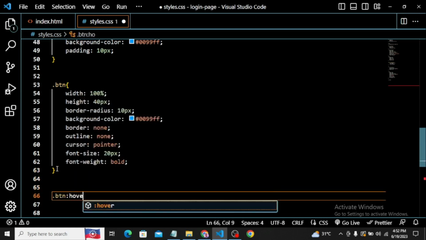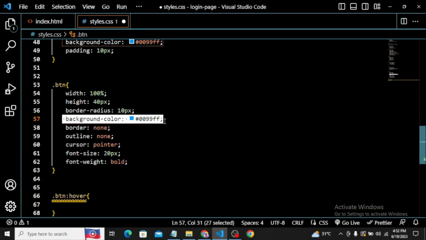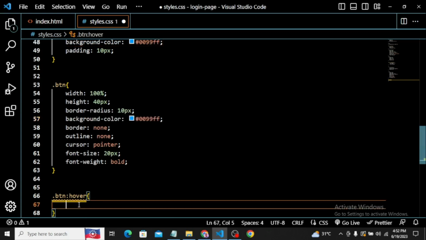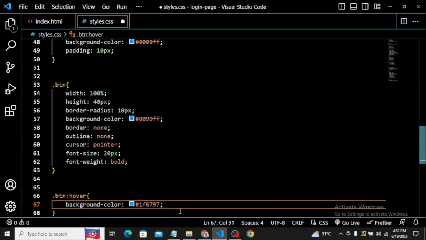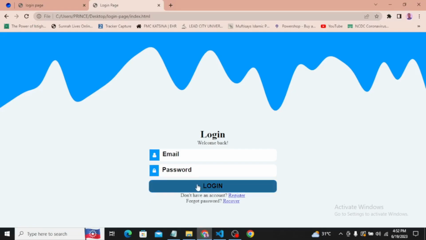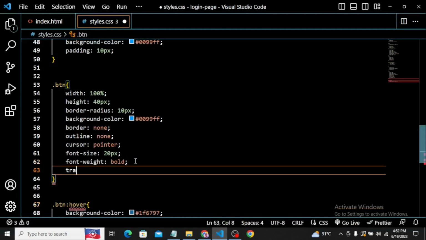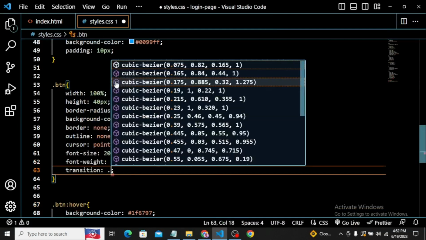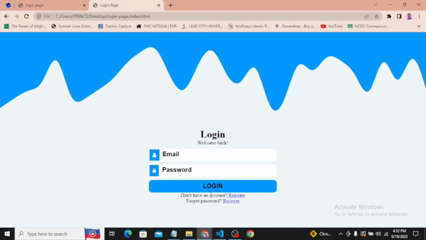So you can just give it on hover, and then copy this background color, and we can just copy this background and paste it here, then we can make it lighter or darker. So let's give it more darker. So you can see the button is changing, but it's changing fast, so you can give it a transition, then we can add 0.3 second to it, so it will take some time before everything will change when we highlight it.